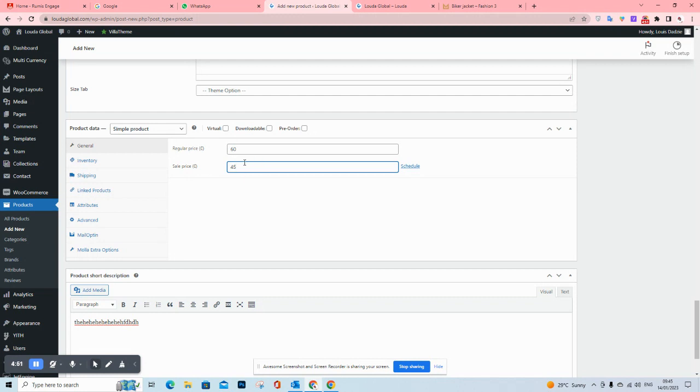If you want to give just one price, you can clear off the sale price and then the regular price will be the main price. So there wouldn't be any cancelled price on there. That is how it is.